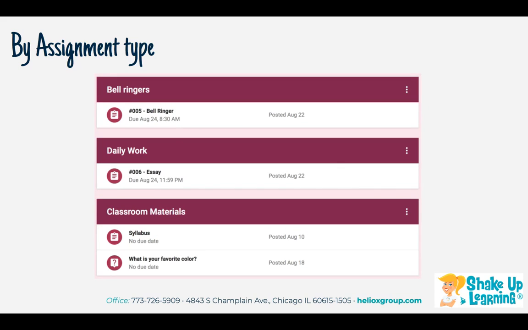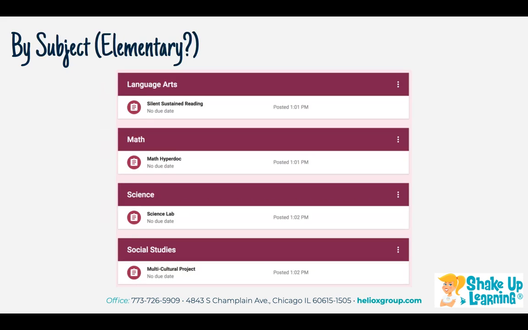Another option is by assignment type. So again, this could be quizzes, homework, collaborative work, reading, however you want to set that up. By subject probably would work well, I would think, in an elementary setting where you're teaching multiple subjects.